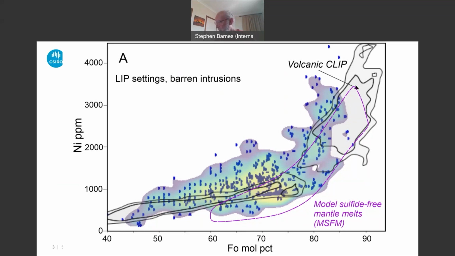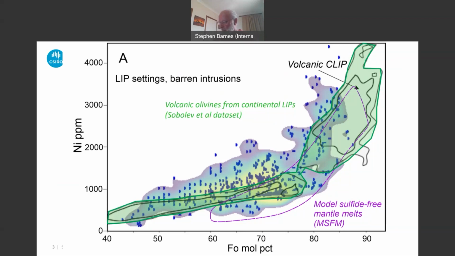And interestingly, if we compare that to the field for volcanic olivines from continental large igneous provinces, they're actually a bit different. They have a wider spread, and they tend to go towards higher nickel contents for reasons that we'll get into as we go along.